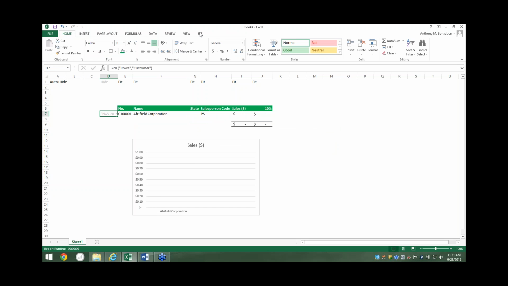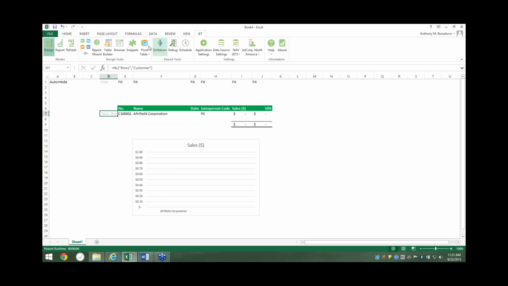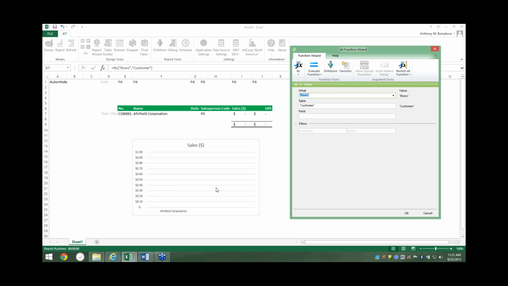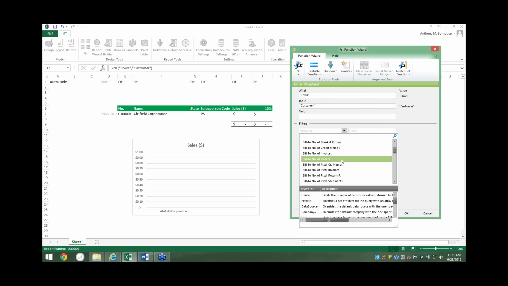So I'll click on my formula. I'm going to go to my Jet ribbon and just add these in manually. So I'm going to open up this formula with the NL function, which is your standard NL rows, so meaning return the data here in rows. And then I'm just going to come in here and come down to my filters section. And you'll see if I click the drop down, it's going to give me all the different fields within the table, because that's how you filter with a reporting tool.